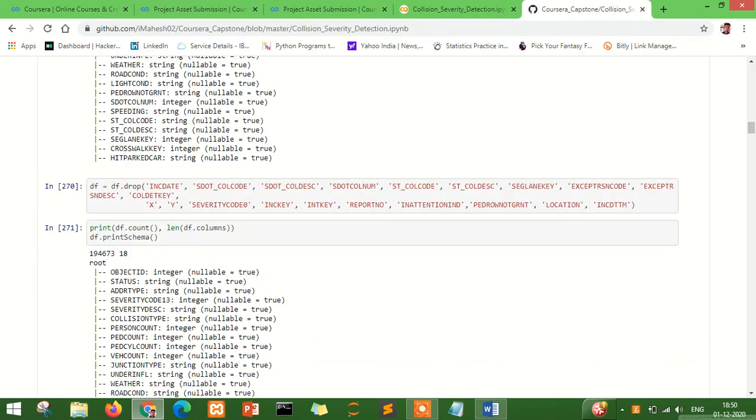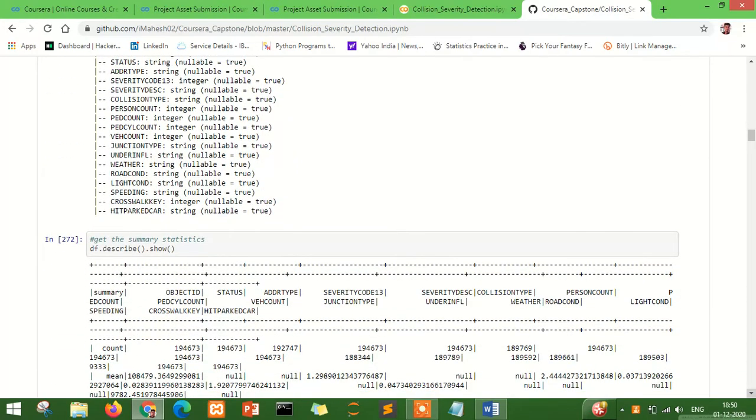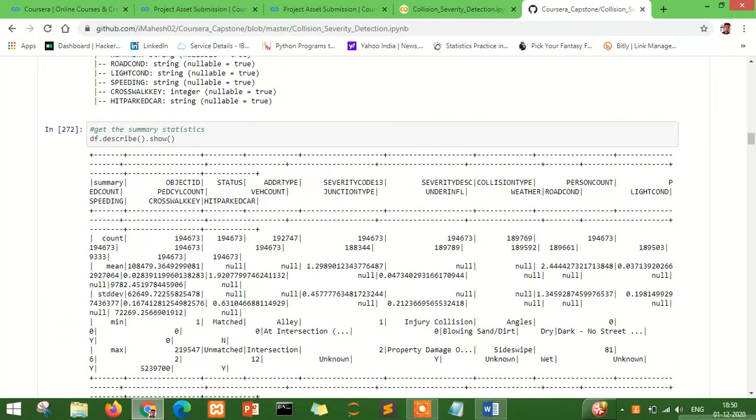After this, we have dropped the unneeded columns, or the columns which we don't need for analyzing our work here. And after dropping those columns, we have again printed the schema of the dataset. Then we have performed the df.describe command to see the various columns of the dataset.